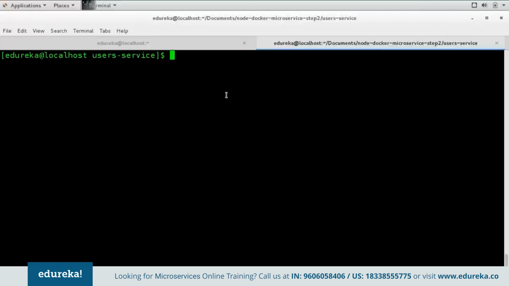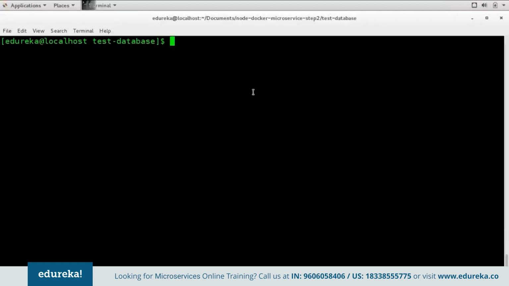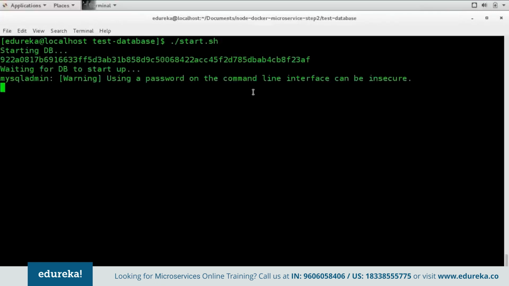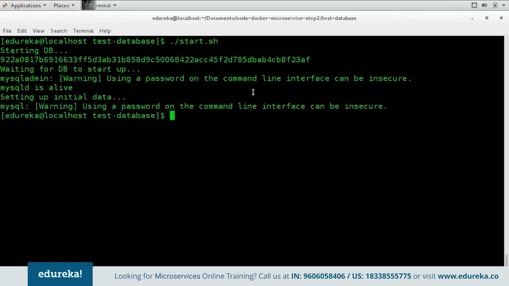So now let me just hit a few commands. In order to start that, I'll just use the start.sh script that I've written. And here we go. So it is waiting for the database to start up. So it is done now. We have started our test database. All right. So in order to stop it, we can just use the stop script, that is ./stop.sh. And that's all we have to do.